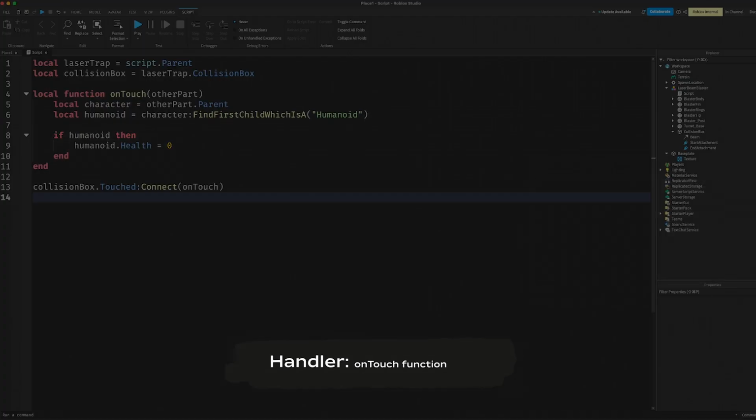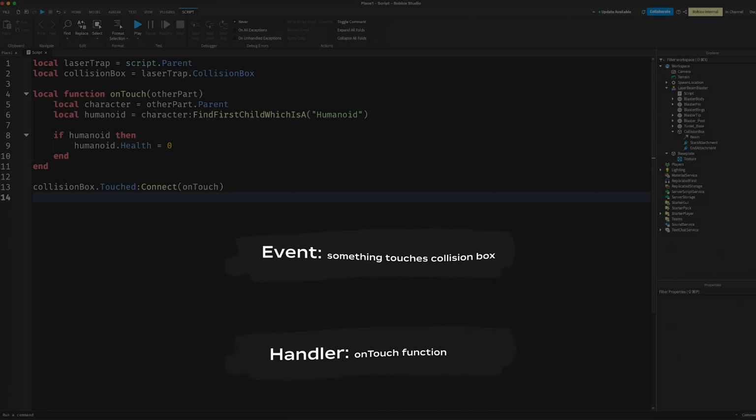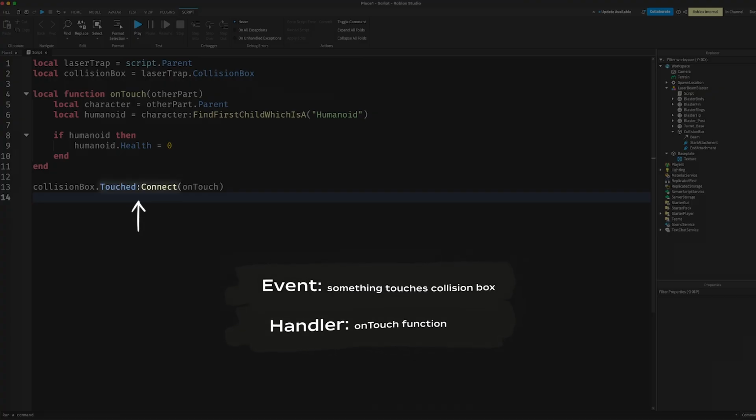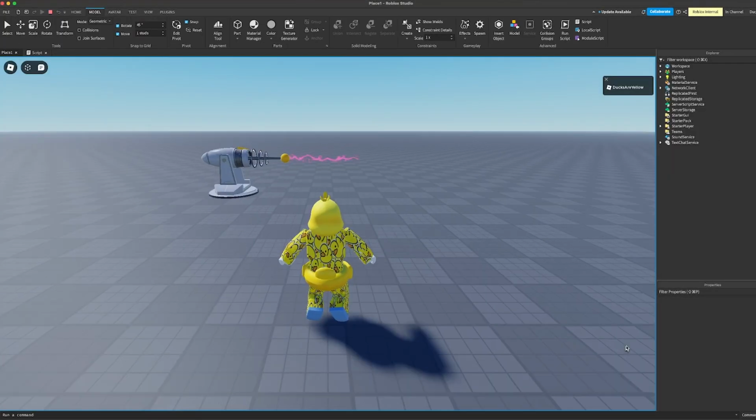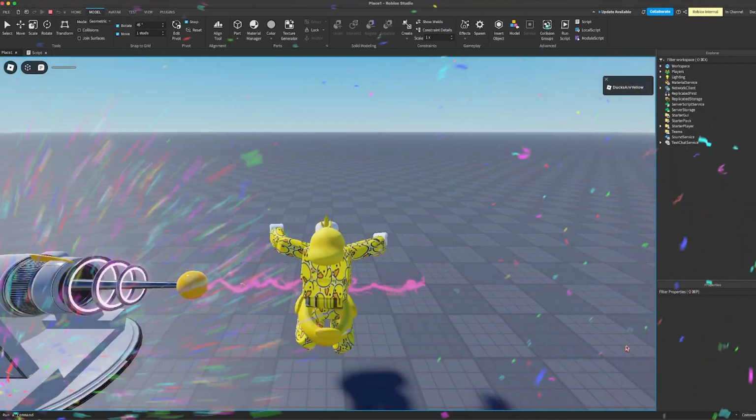Now that we have our event handler, which is what we want to have happen in response to an event, we need to connect that response to the actual event itself. We do this connecting by using the touched event, which tells the Roblox engine to execute the function when something touches the collision box. And that's all there is to it. Playtest your experience and run into the laser to see it all come together.